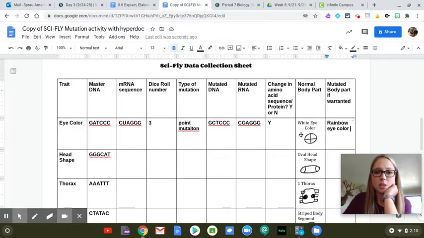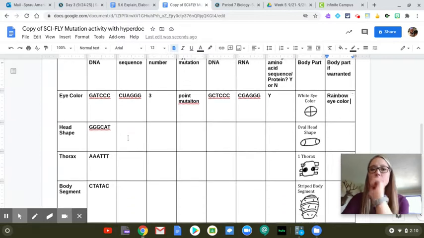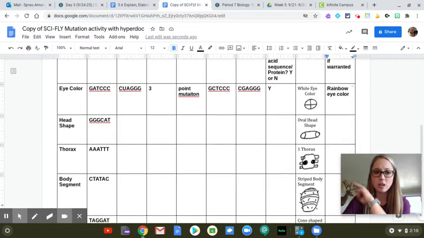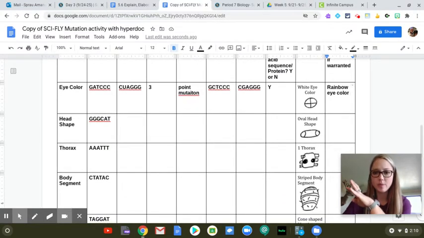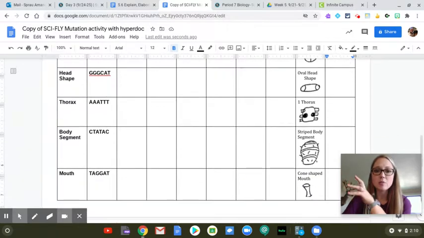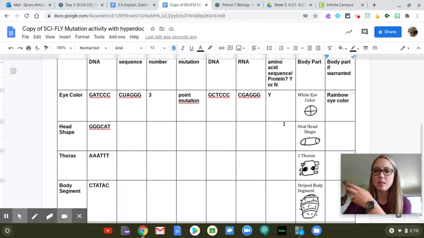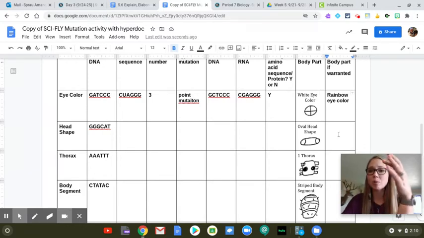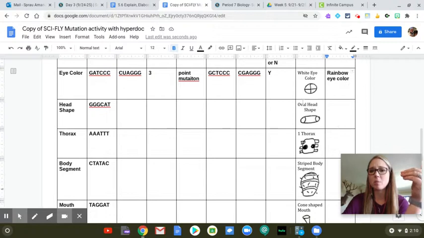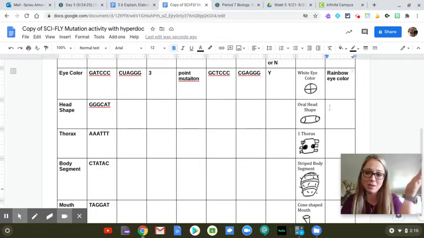And so you are going to do that process for 3 other characteristics. You only have to have 4 total. And you can pick which ones you want to do. It says you can draw them or describe them. I'm not great at drawing, also figuring out how to put drawings into all of this stuff in Google Docs. And so I am totally fine if you guys just write descriptions. So maybe instead of an oval head, it's going to have a square head if it mutates.